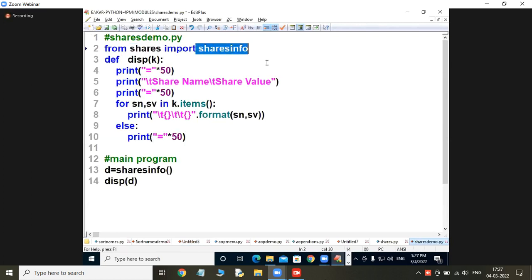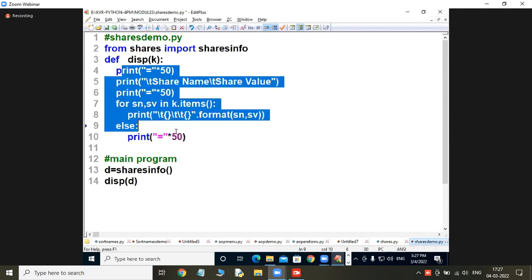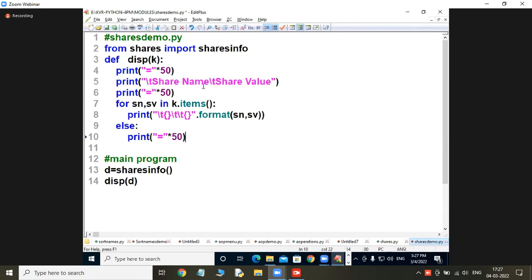Share info only written. Here, this one, what is the syntax? What is the syntax of that? From module name, import function name only. Function name means not that braces.